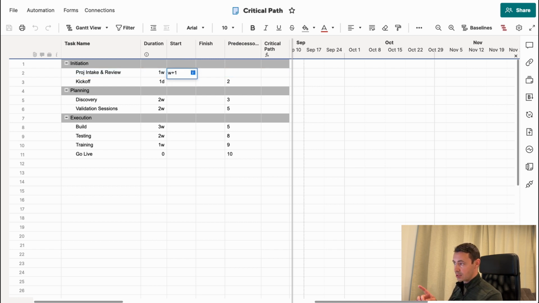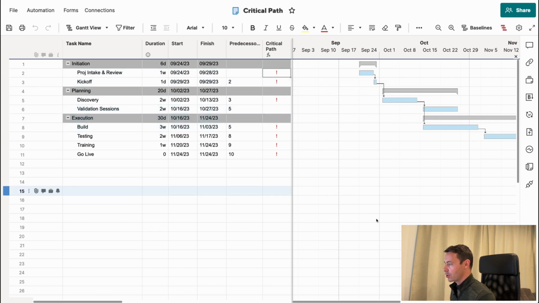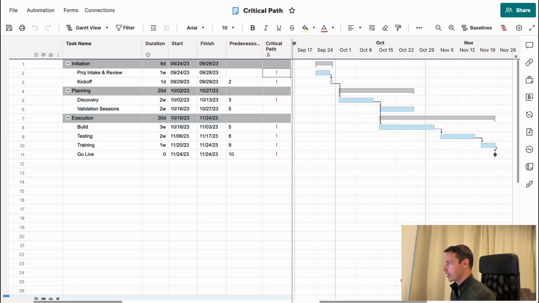So let's say that this is going to start a week from today. Because we have our predecessors defined, we know that all of our dates are going to populate throughout the rest of the project schedule so that we can start working with some of these details. I've also set up an additional column off here to the right that's going to be able to help us identify what those critical path items are. So now that we have critical path defined, we can see with an indicator here exactly what that critical path item is.